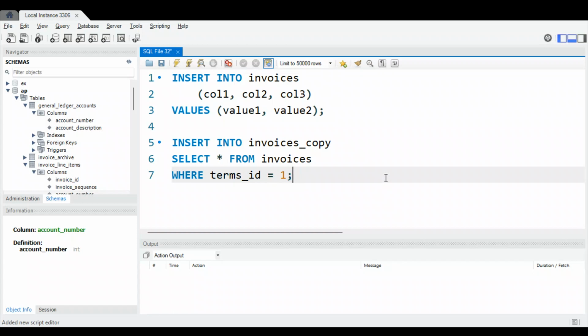We're creating a test table. It actually doesn't have the create part of the statement here, I'm now realizing. But yeah, it's inserting into invoices copy all the rows from invoices where terms ID equals 1. So it's not saying anything about the new table, the invoices copy table. It's setting a condition on which rows are retrieved from the original invoices table.